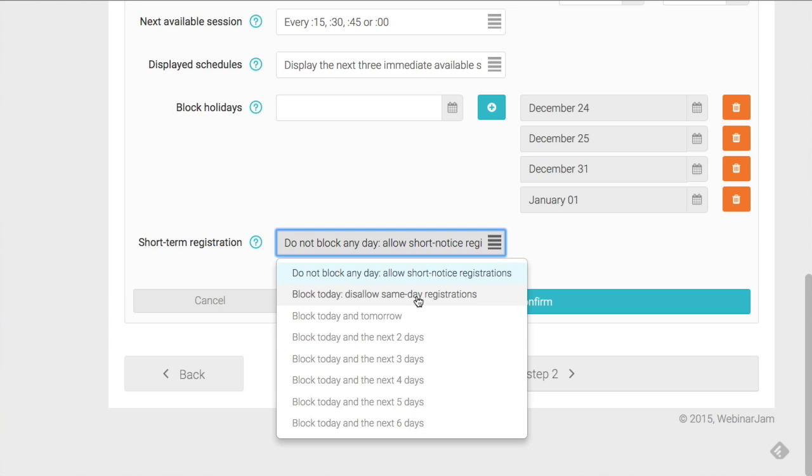Our recommendation is don't block any short notice registrations. The key is short notice, we have found, gets them on. The sooner the time from registration to starting the webinar, the better. So that's our take on that.